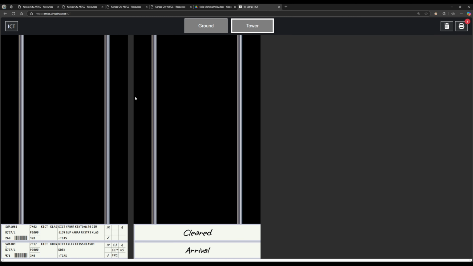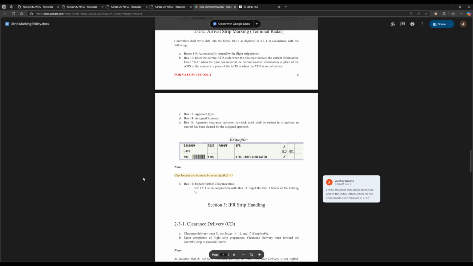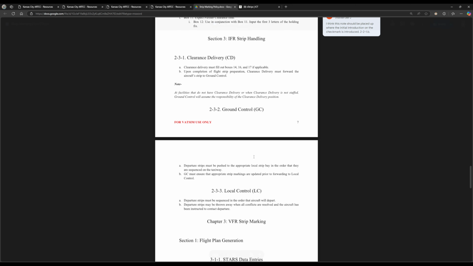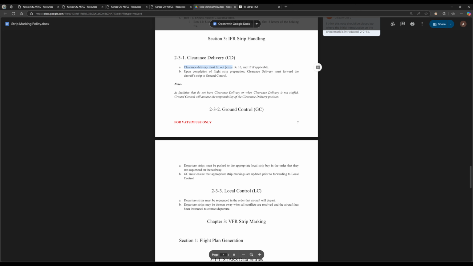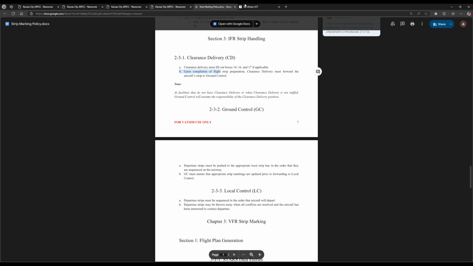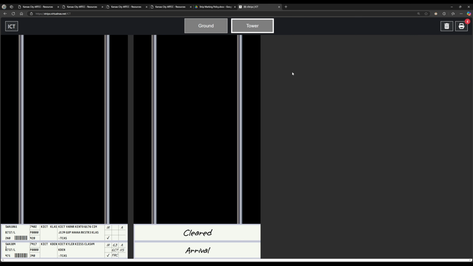Whenever you're working local control, and procedures are mentioned for this in IFR strip handling, clearance delivery must fill out box 14, 16, and 17 if applicable, and, upon completion of flight strip preparation, clearance delivery should forward the aircraft strip to ground control. Whenever you're working clearance delivery and you're forwarding a strip to ground, it doesn't have to be in any particular order, because they'll sort into the list and they'll be considered proposals.